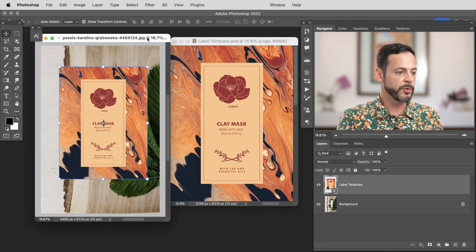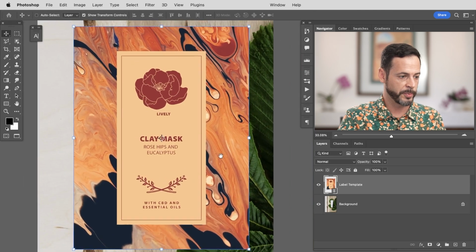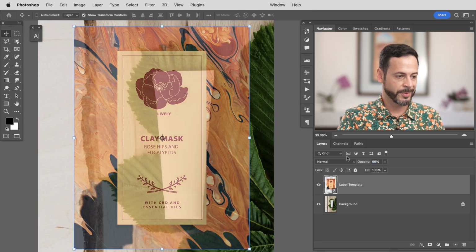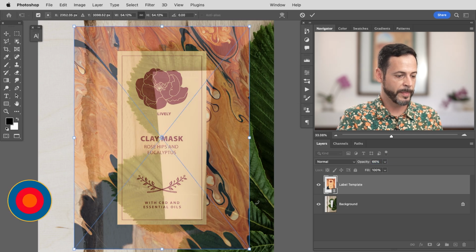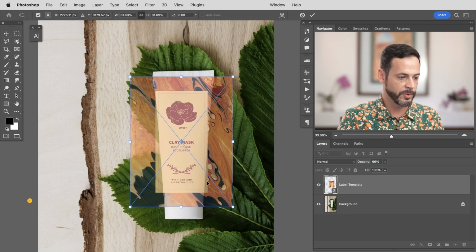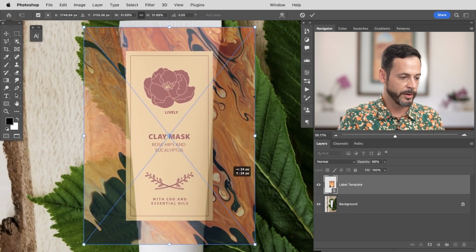So let's go to our composite and actually start with the composite because this is super, super cool. So we're going to start by lowering the opacity a little bit. There we go, so I can see what I'm doing. Control-Command-T for transform, and let's just make it a little bit smaller. So I do want to be able to see this logo here. There we go. That's looking pretty good.